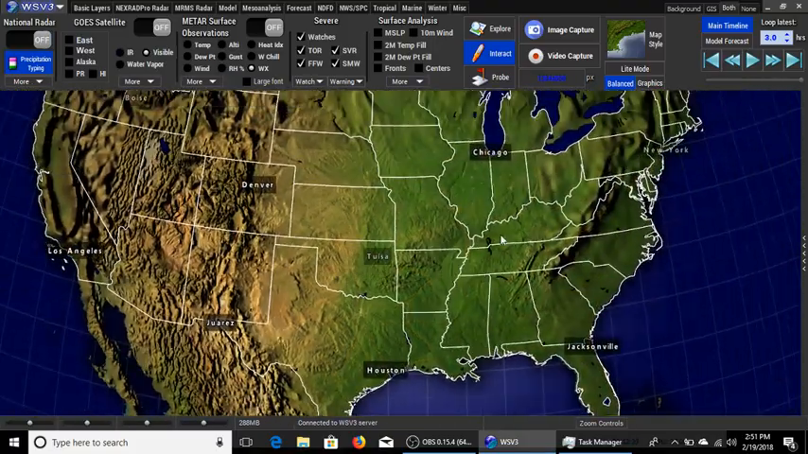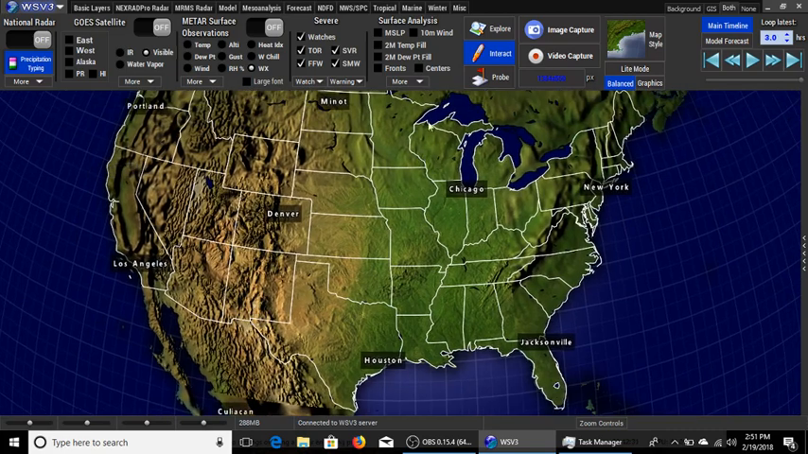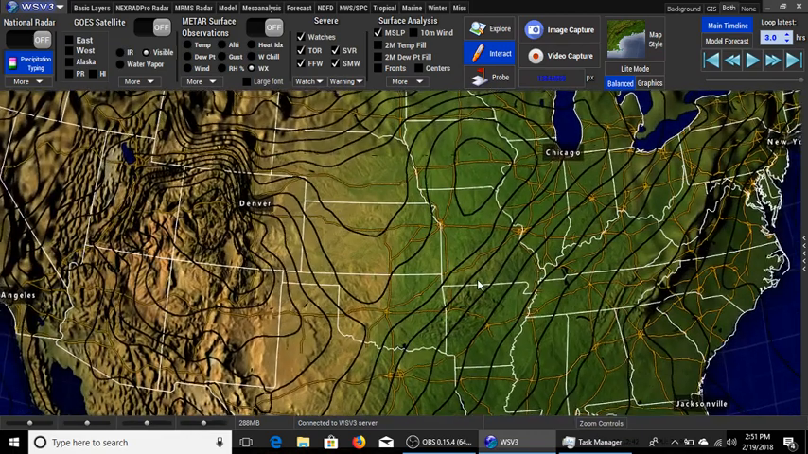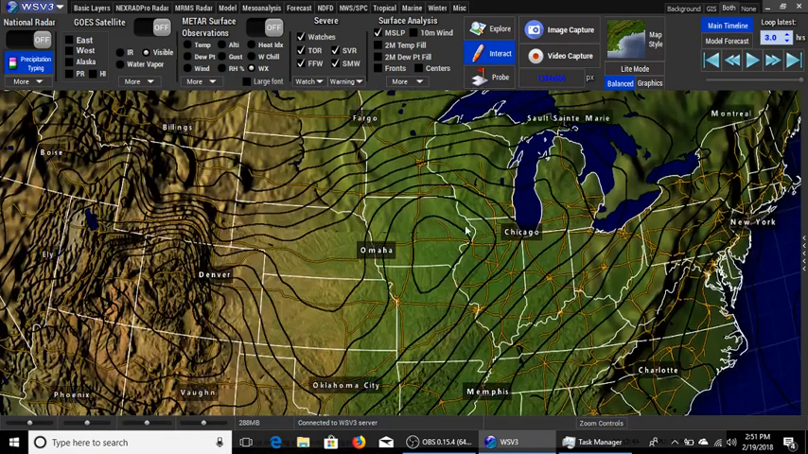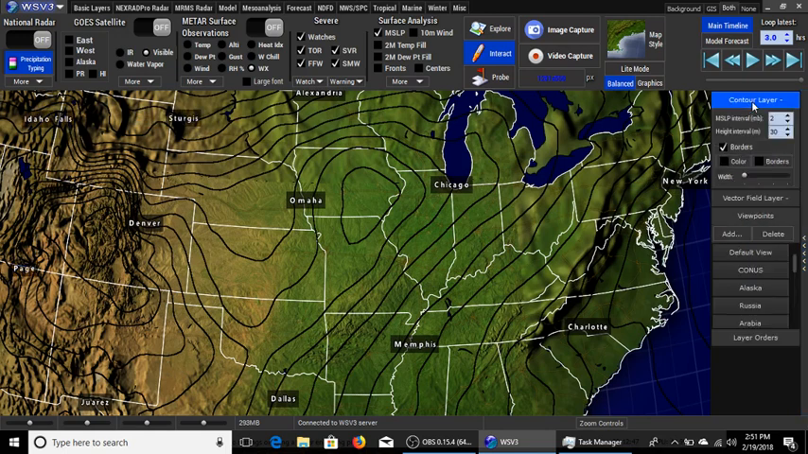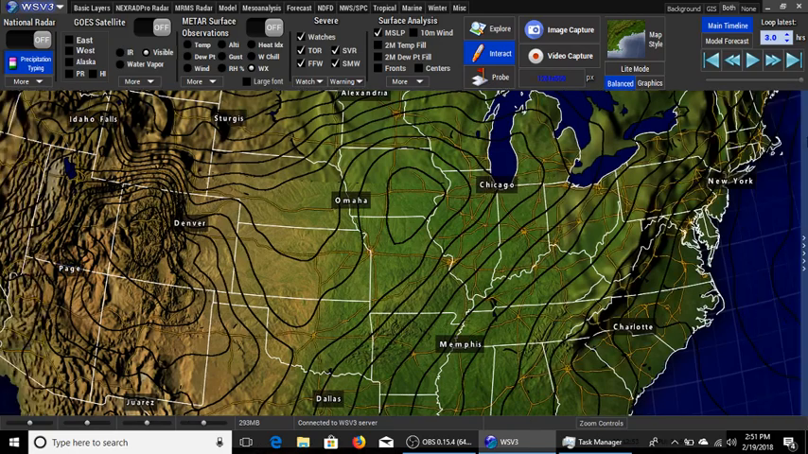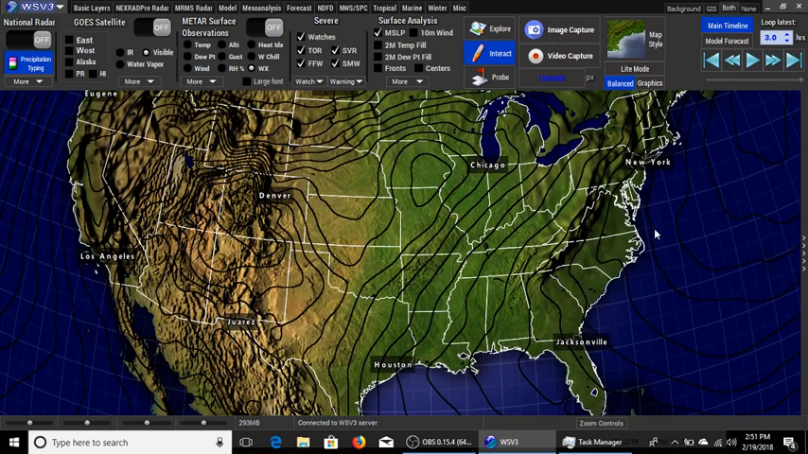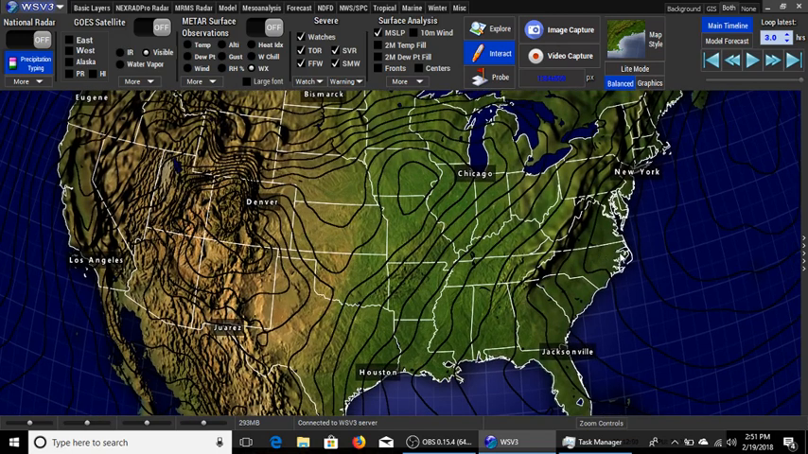So now we get into the good stuff, surface analysis. So you've got all these different options here. I try to leave everything off unless I need it on. You have your MSLP. I changed my contours to be black, and you can do that by opening up this sidebar here, going into the contour layer, and changing the color. I just wanted to make mine black. Some people do white for theirs. Some people just keep it the default color. All in all, it's the same thing. It looks good no matter what.